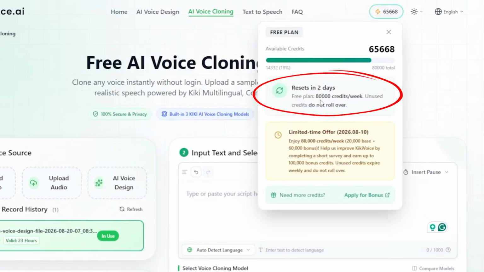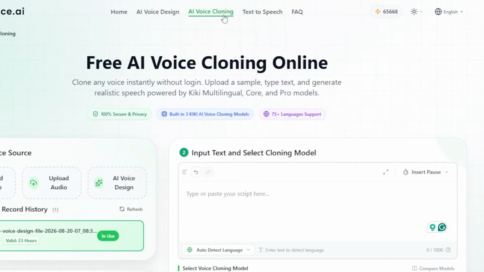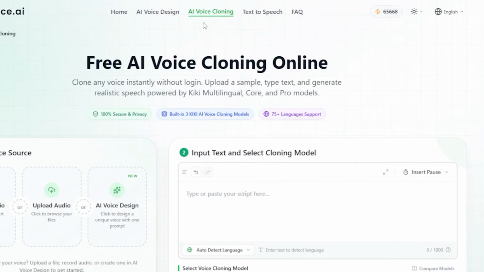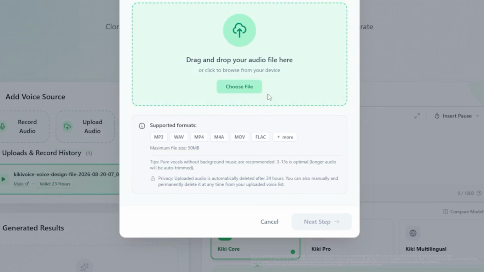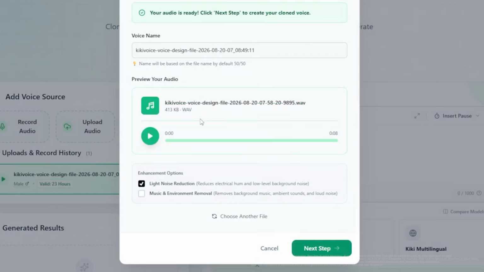Kiki Voice gives you 80,000 free tokens every week on its free plan for generating AI voices. Now, let's jump into the AI voice cloning tab. Here, you'll upload your audio file, but before you continue, make sure you carefully read the instructions, because you'll see options like light noise reduction and music in environment removal. If your recording contains background noise or music, you can turn these options on. Otherwise, just leave them off.